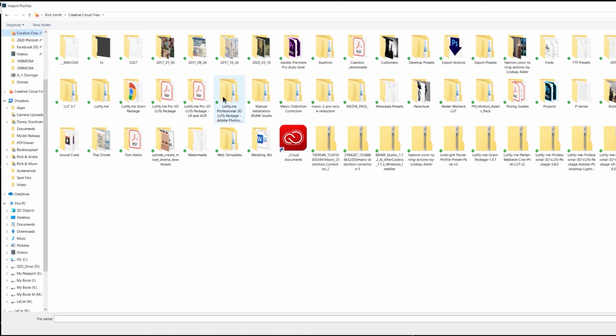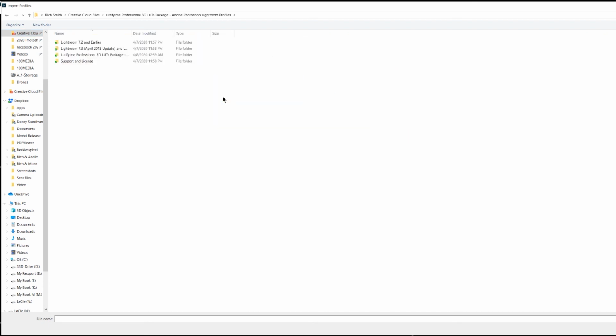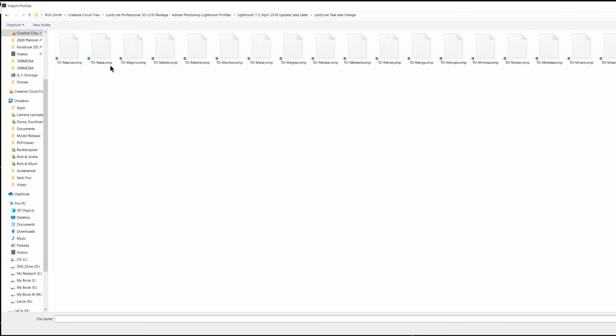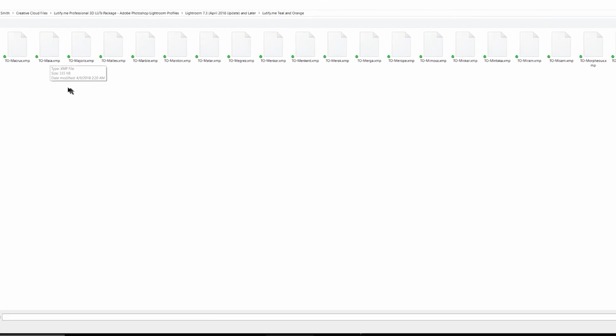So we're going to go to Luddify, and let's see, we're going to go to here. And then this is where we have, I believe it's this one right here. And if we go down here to the teal and orange, we open these up, we notice that they are XMP files. And in order to import these, you need to have XMP at the end. XMP is a recipe file that Adobe uses to create a recipe for an edit. You will find XMP files in a couple of places in Lightroom, and this is one of them.